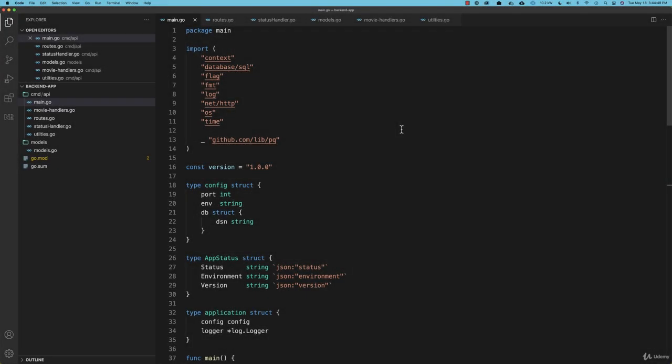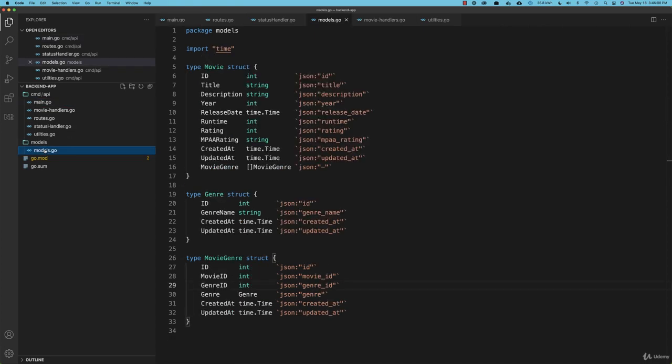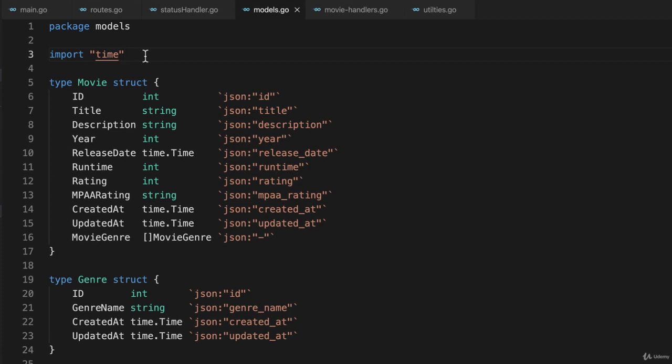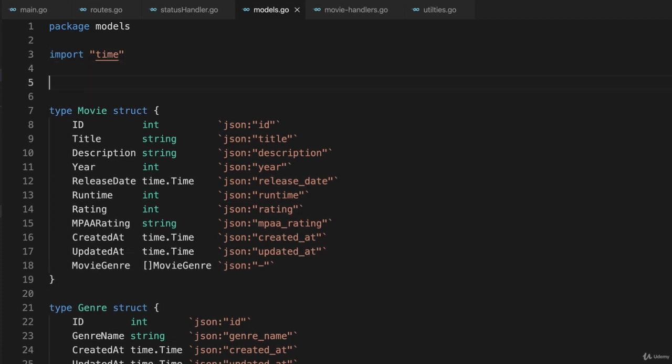So we've managed to connect to our database. Now let's do something useful with the connection pool that's available to us. So let's go to our models directory and open models.go. And we'll start setting up the things necessary to connect our handlers to our database.